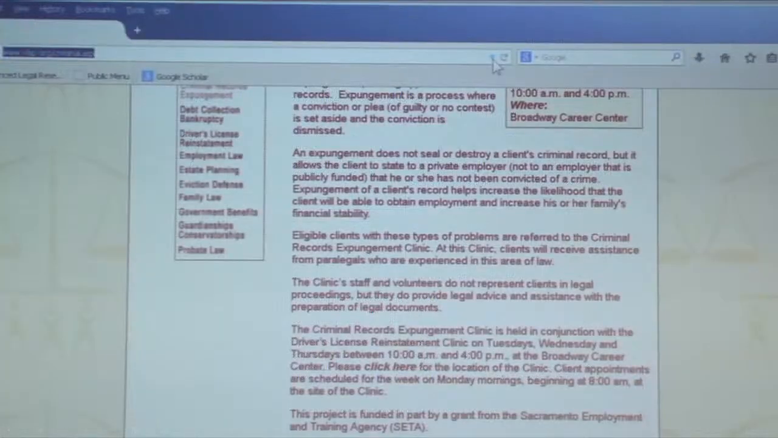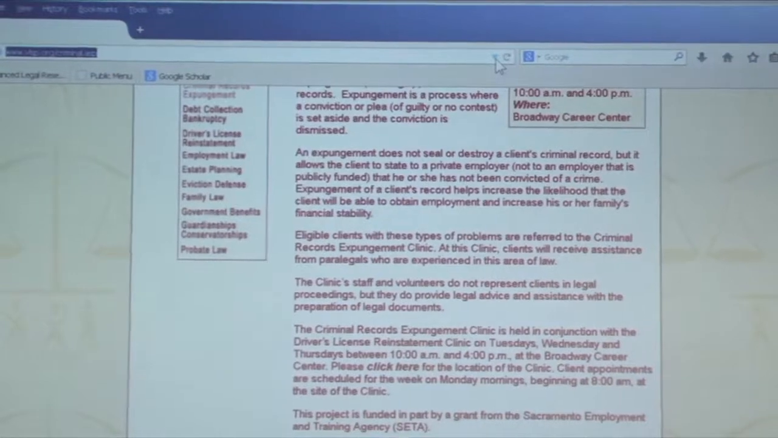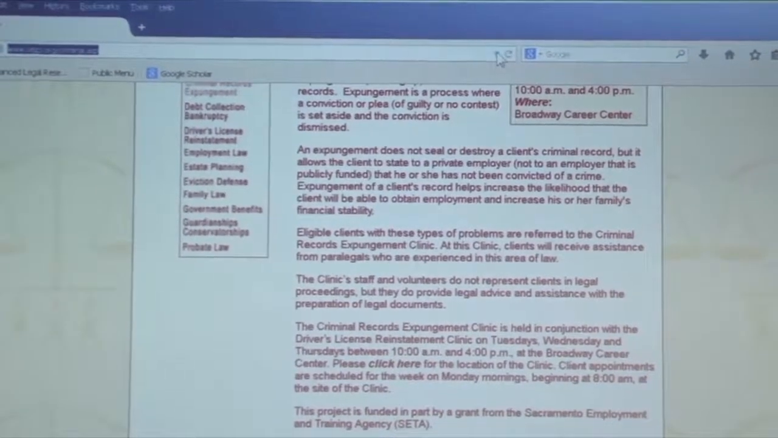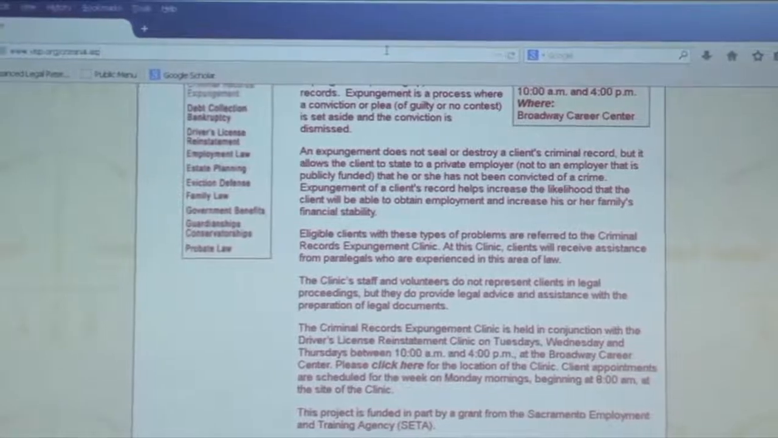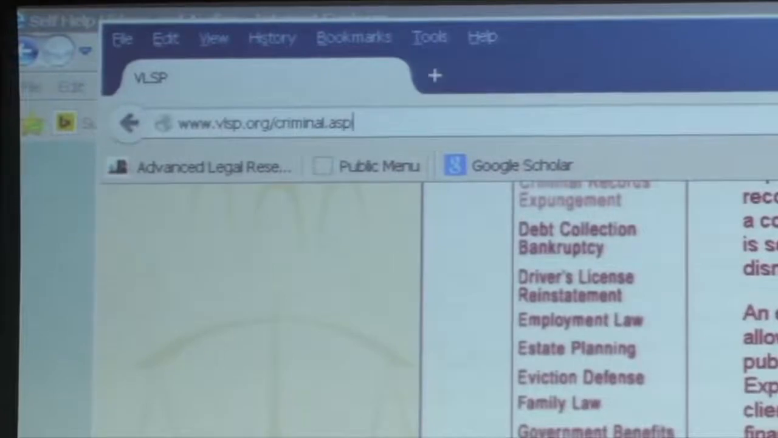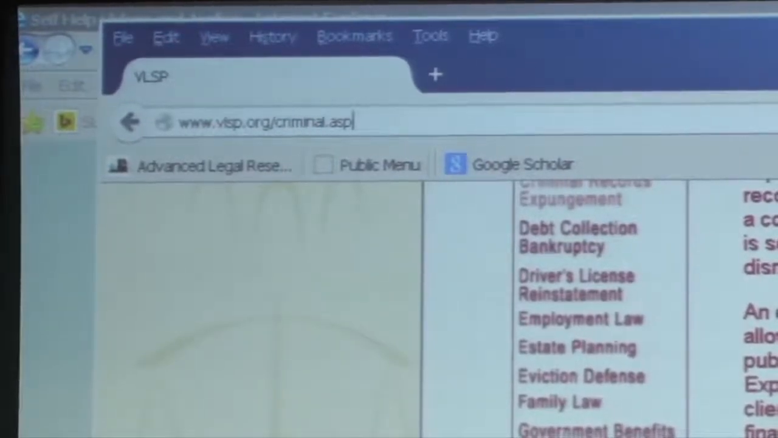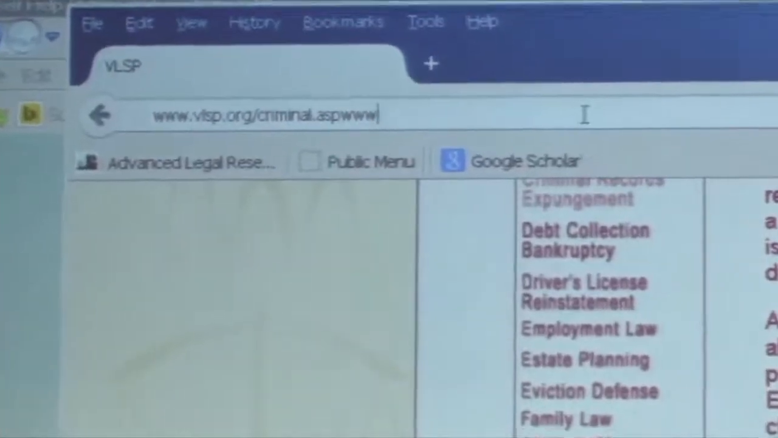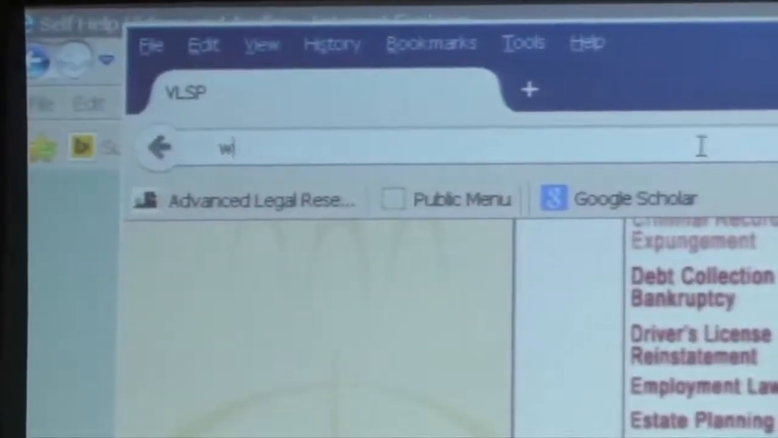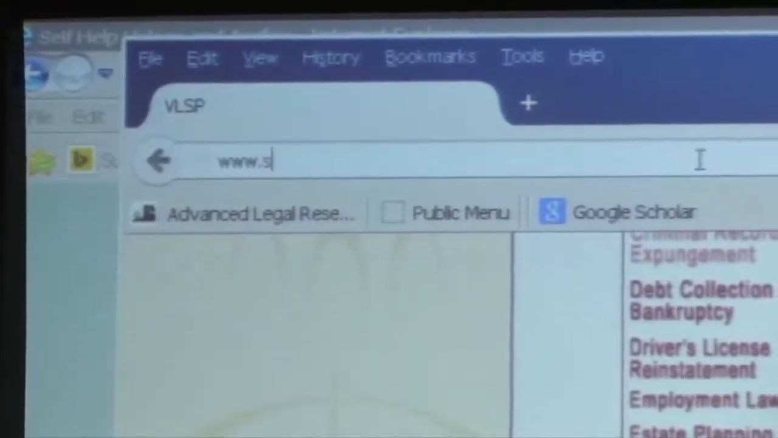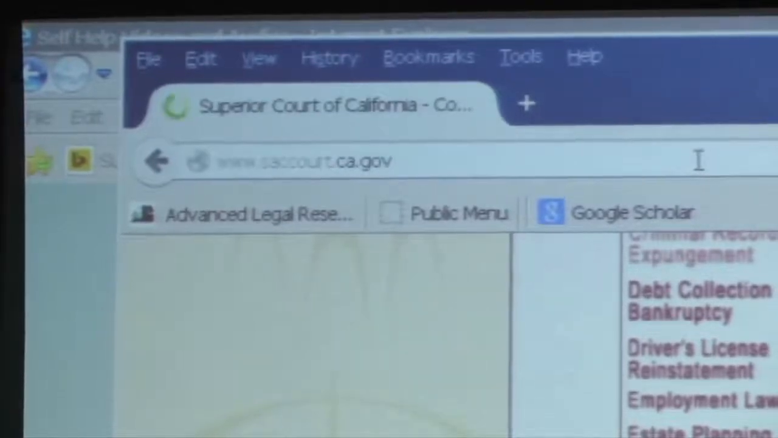So let's take a look at how we do that with our court here in Sacramento. Many of the people viewing this will have convictions here. Let me go ahead and dial this up again since it doesn't seem to be loading. So we would go to www.saccourt.com, which should get you there.